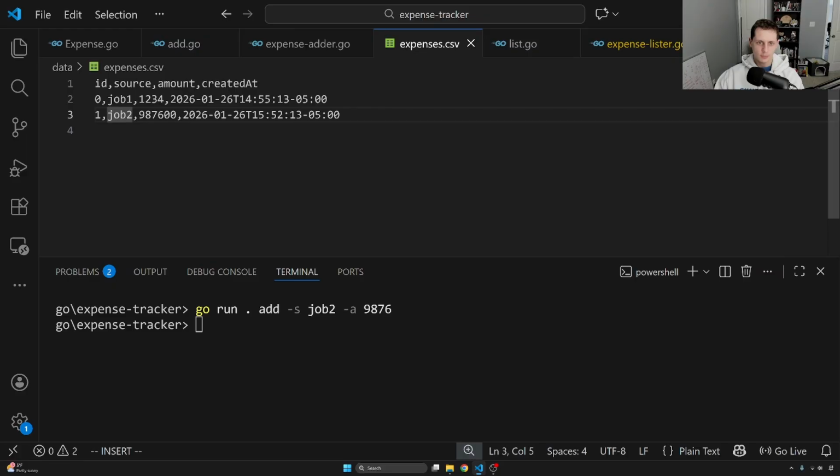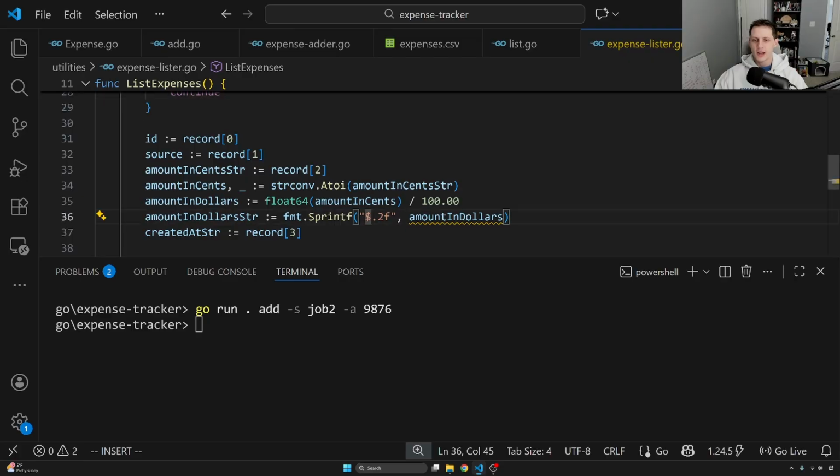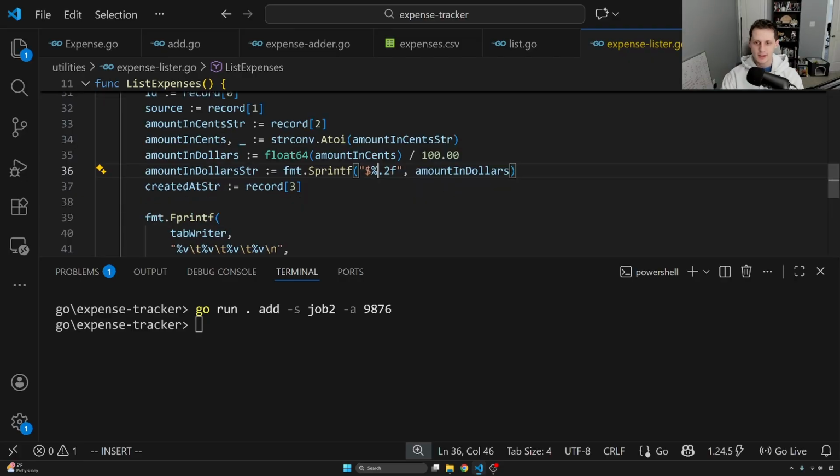Source matches the job. The amount matches there, and then we get that created at timestamp. Okay, there we go. Fixed a couple things there. Next, let's look at that float that was not converted correctly. So here, I just simply forgot to do the %.2f. So add in the %, and we should be good to go here.